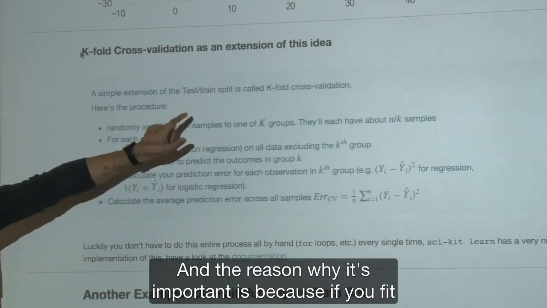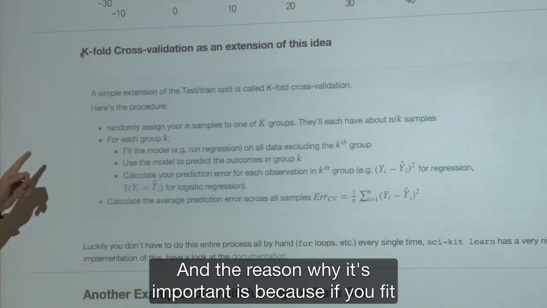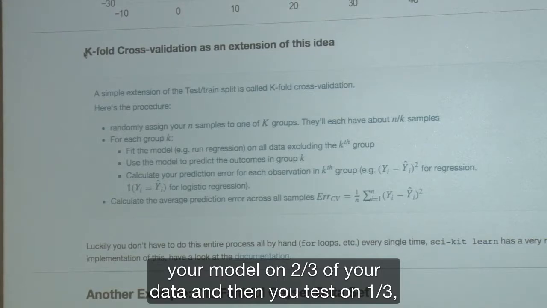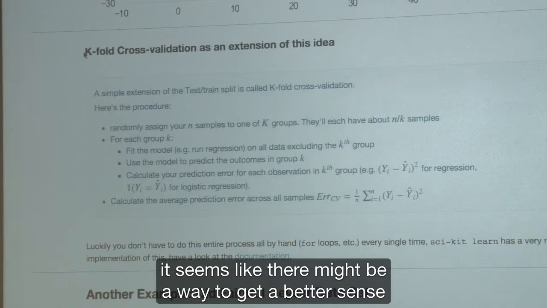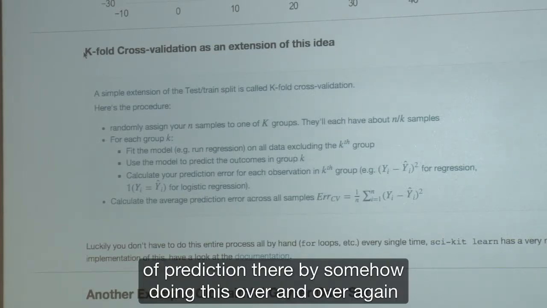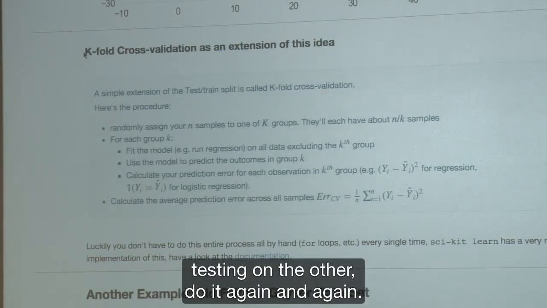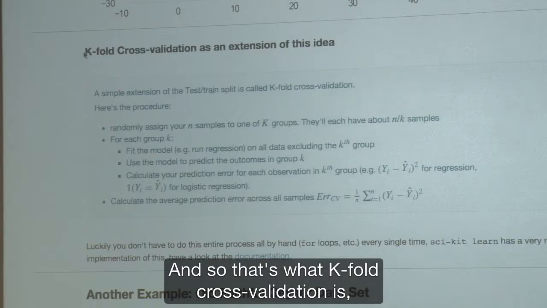And the reason why it's important is because if you fit your model on two-thirds of your data, and then you test on one-third, it seems like there might be a way to get a better sense of prediction error by doing this over and over again, partitioning out your data, fitting on one part, testing on the other, and doing it again and again. And so that's what k-fold cross-validation is.